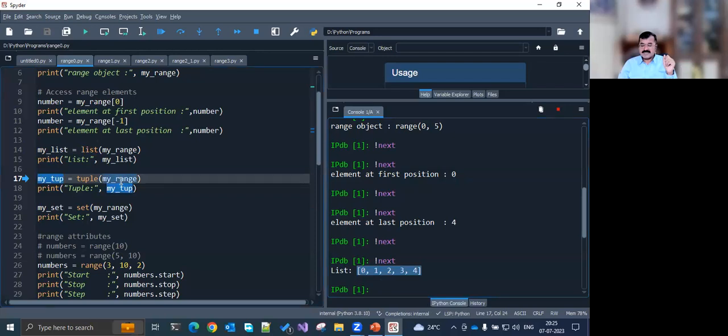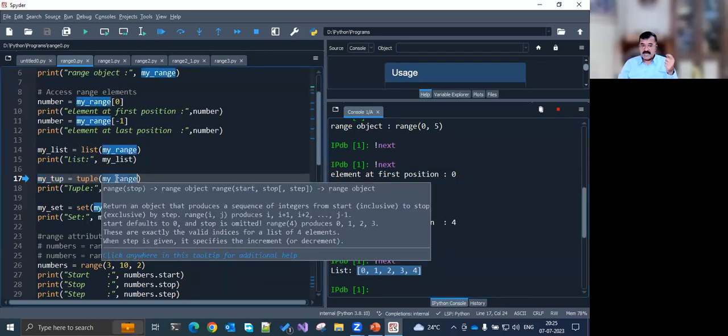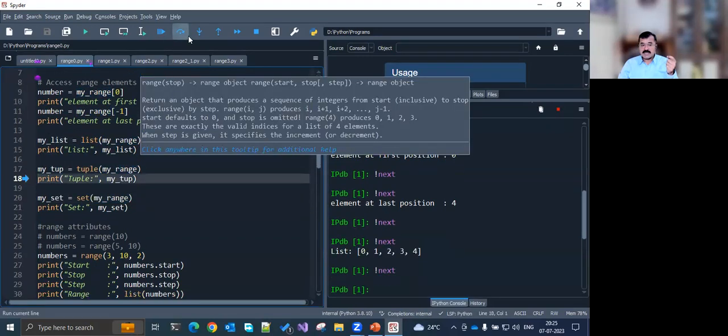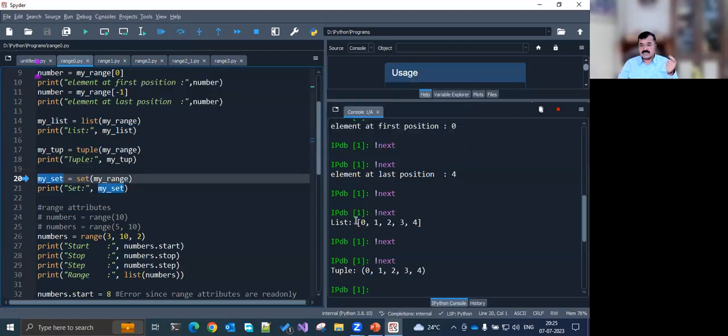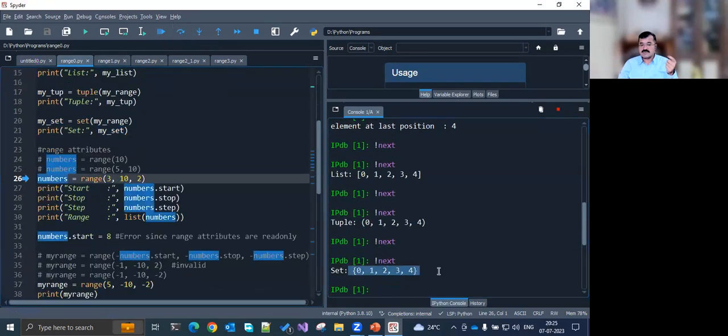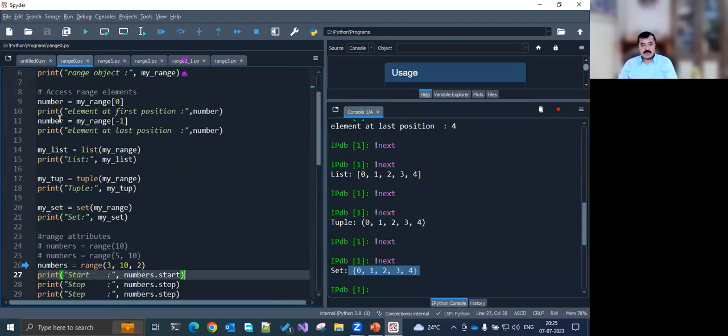It's an iterable, it's a sequence. Any iterable could be passed to a constructor like list, tuple, set. So I could create those. So I create a tuple. Look at this, while this was a list of the elements from the range, this is a tuple containing all elements from the range. Likewise, I could also create a set of the elements from the range. That's totally our choice.